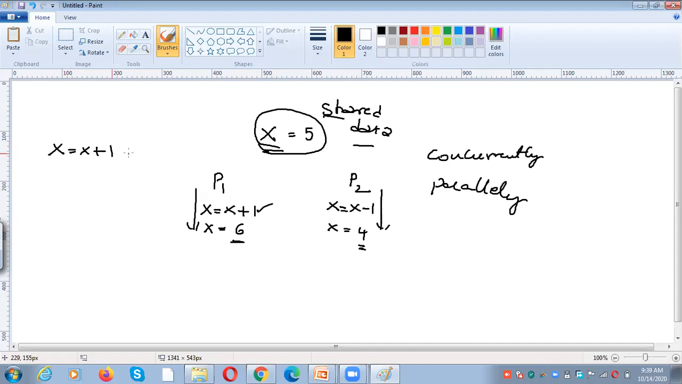First, we need to execute the statements of P1: y equal to x plus 1. Then what is the value of y here? 6. Why? Because the value of x is 5, so 5 plus 1 equal to 6. The value of x is stored into y, so the value of y is 6 now.